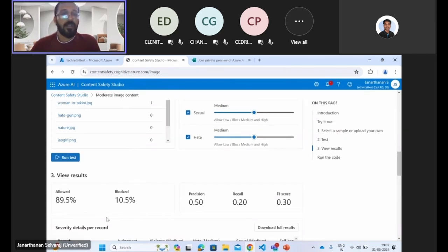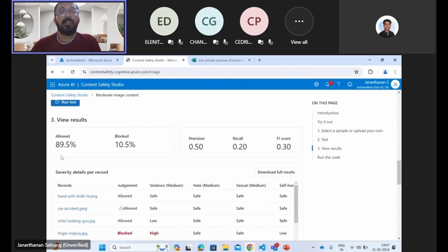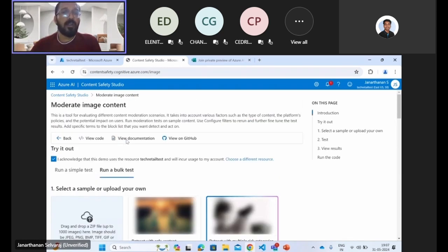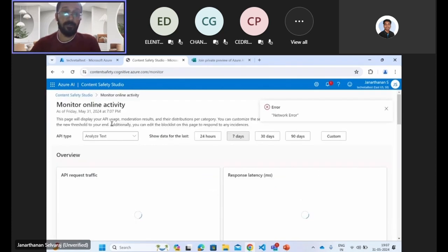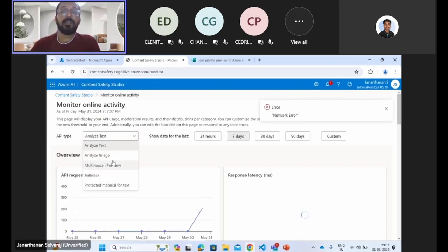So we can see that the allowed percentage is 89.5, the blocked percentage is 10.5, and the other metrics numbers have also been calculated. So this is nothing but your bulk test related to the image content. Let's go to monitoring online activity. In this case, I'll be changing the API type to analyze image.